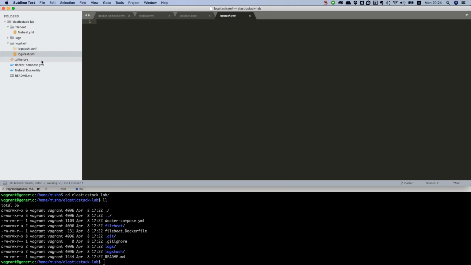The next file is logstash.yaml. This file is empty, but you can fill it with configurations related to the Logstash engine, things like default Elasticsearch host, plugins, configuration, etc.